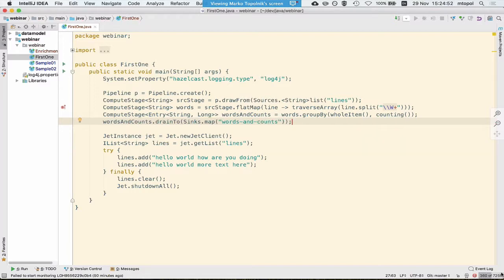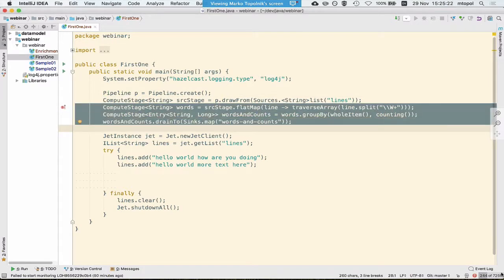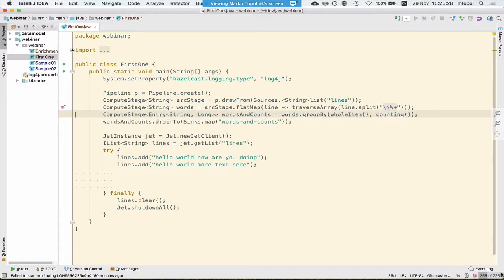So that's basically it. We have our pipeline now. Now we have to get it running. One thing to note is that you see this pipeline was actually involved directly just in this first line where we draw from source, but actually all these other stages are automatically registered with the pipeline. So all this code that we wrote where we don't mention the pipeline directly but just stages, they all actually get registered in the pipeline. So the pipeline contains everything that we described here.